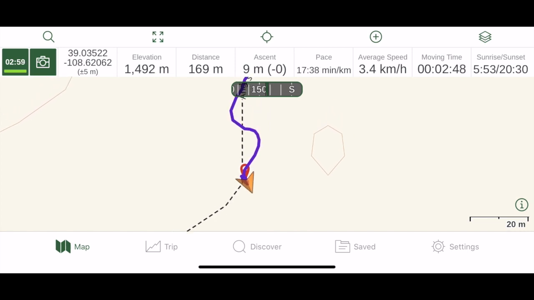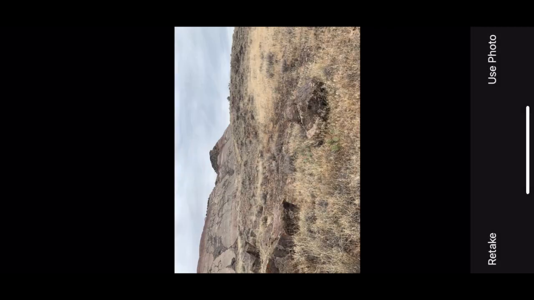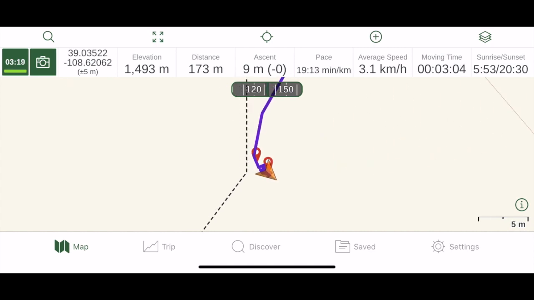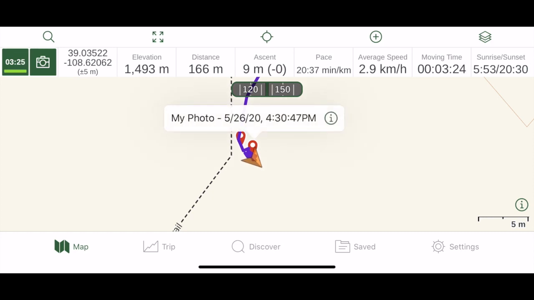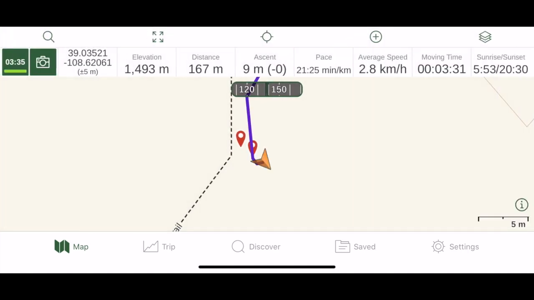Another handy feature of GAIA GPS is the ability to take photographs directly in the app. So if I click that camera icon, I can take a photo of, for example, a piece of evidence that I found, or perhaps just of the site in general to confirm that you're at the correct site. And here you'll see that if I zoom in again, my photograph has its own waypoint in addition to the waypoint that I just recorded. I can see the GPS coordinates, elevation, etc. for my photo.